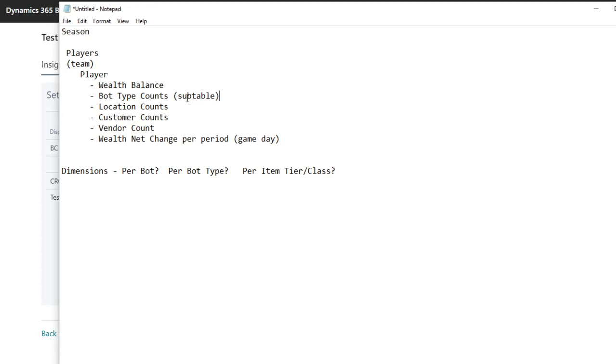Subtable, and then the location, customer, and vendor are just going to be snapshot counts for a given game date. So it's actually more of a snapshot. Let's call it that, as a matter of fact. I like that language. Let's call it a snapshot of your balance.